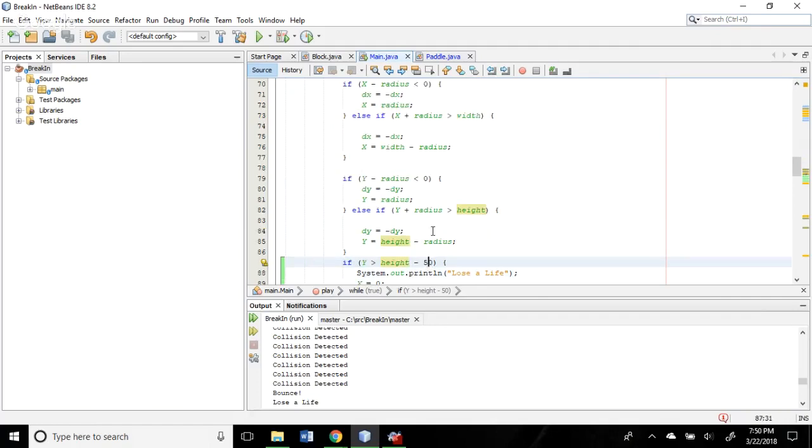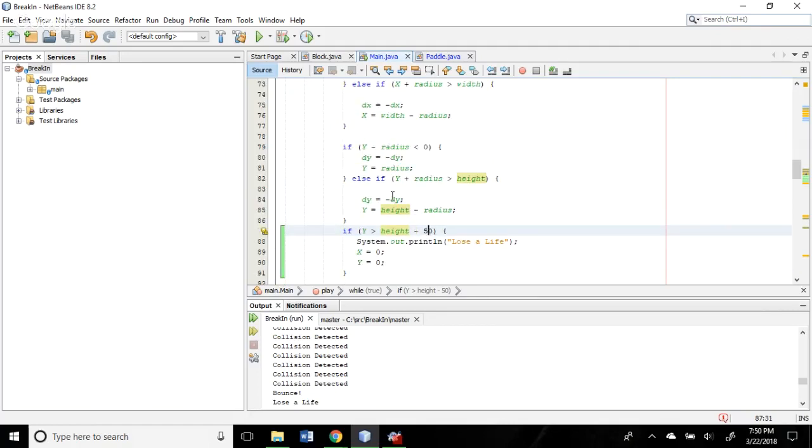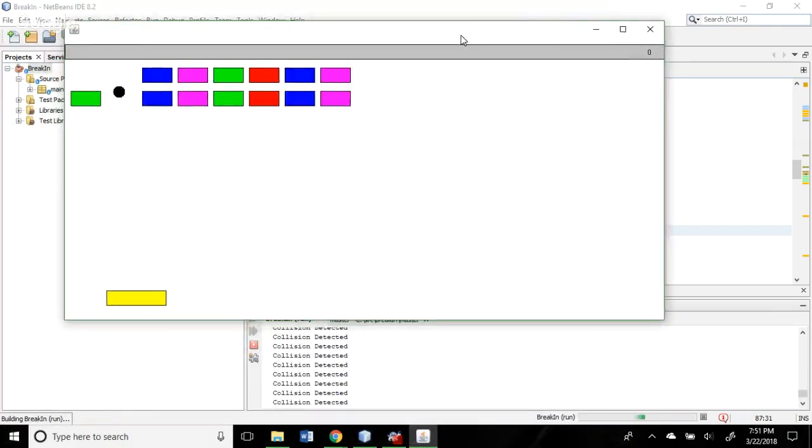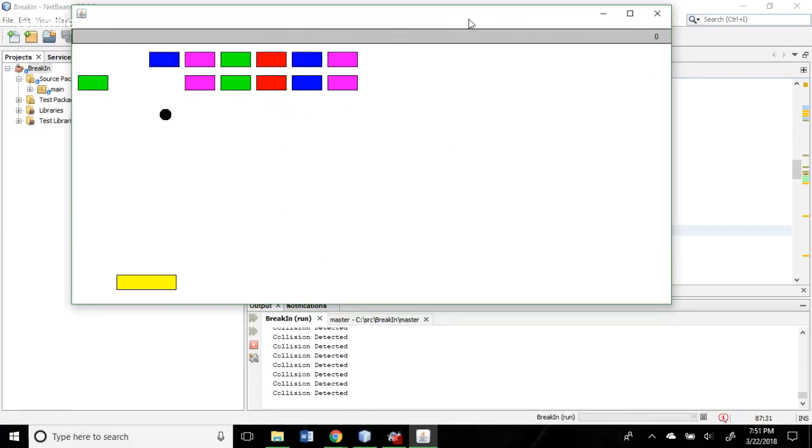Oh, wait a second. Why is that not there? Oh, that's loss of a life. I wonder if it didn't have a chance to react. So do height minus 40 and run it again. Maybe it just didn't have a chance to actually change direction and do anything. Oh, there we go.